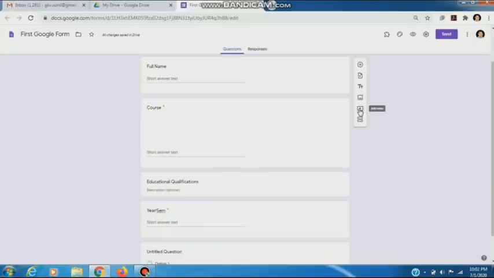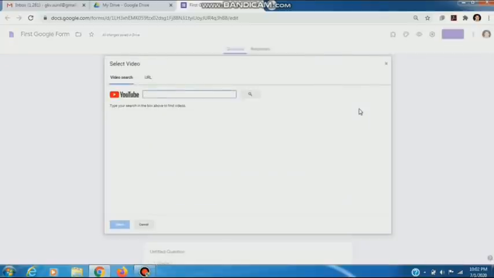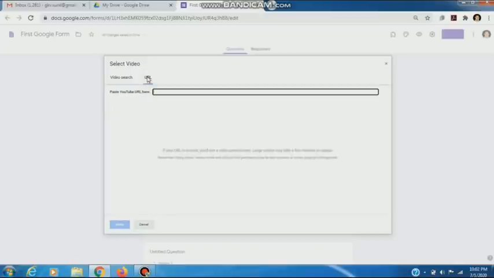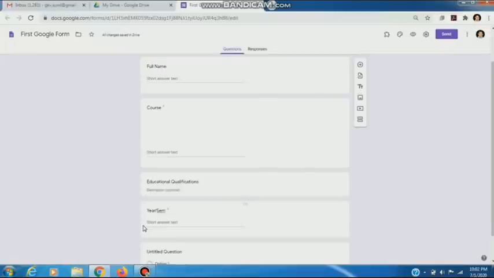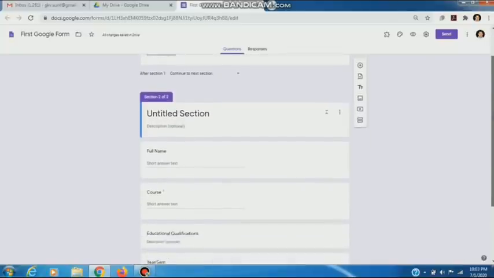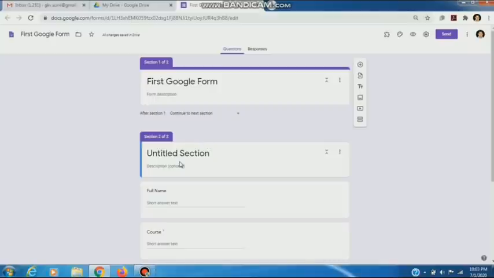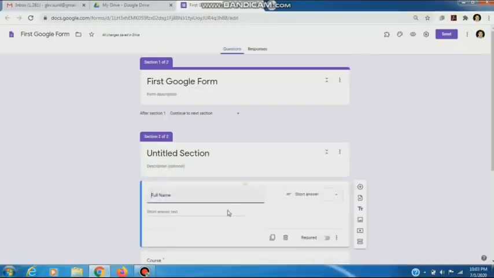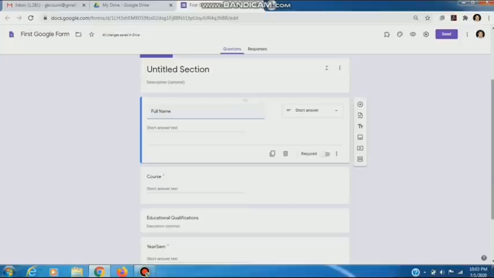Next option is add video. We can also add videos. We can search from YouTube, or we can directly paste any video link and then select it, and the video will appear here. Next option is add section. Suppose in the first section we obtain basic information and qualifications. In the next section we want to survey some questionnaire, or give some test to the students, then we can type these questions here. So friends, we learned all these options one by one.